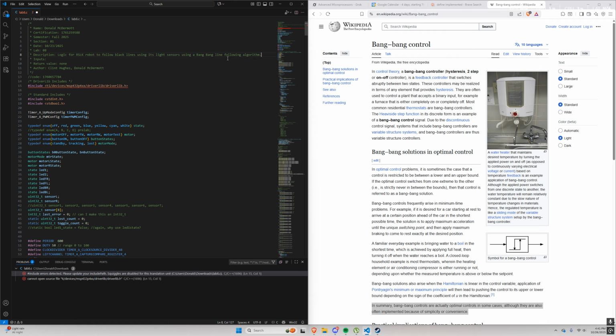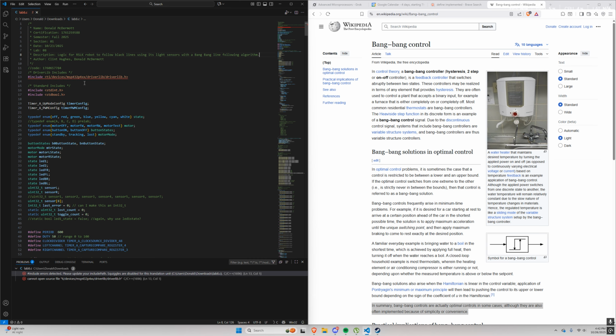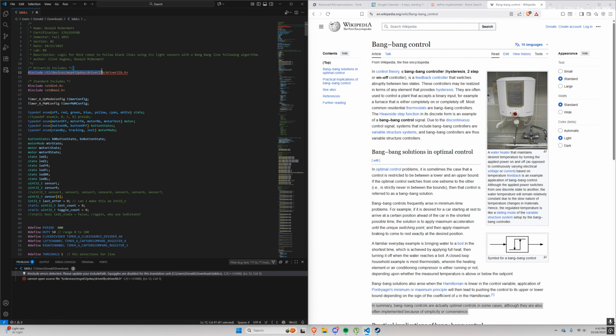Logic for RSLK robot to follow black lines using its light sensors with... I want to use "using" twice. Inputs. I think he added this, but intending it to be on a function. This isn't a function. This is the old one. Okay. Very cool.